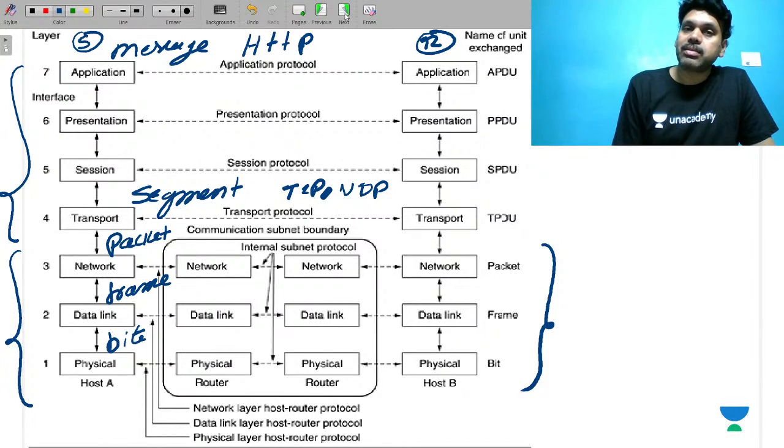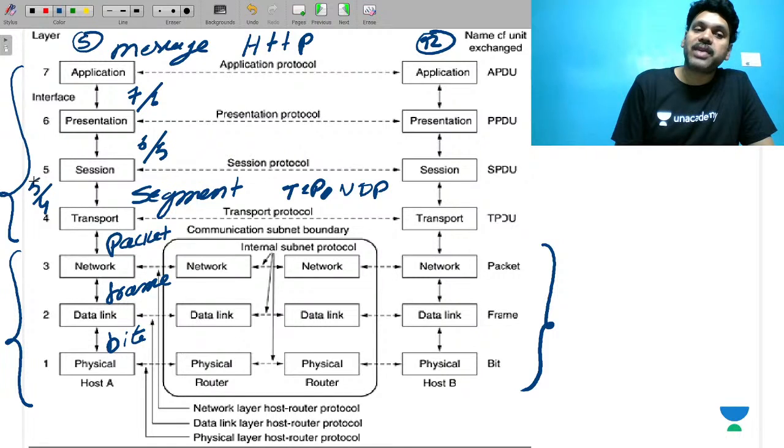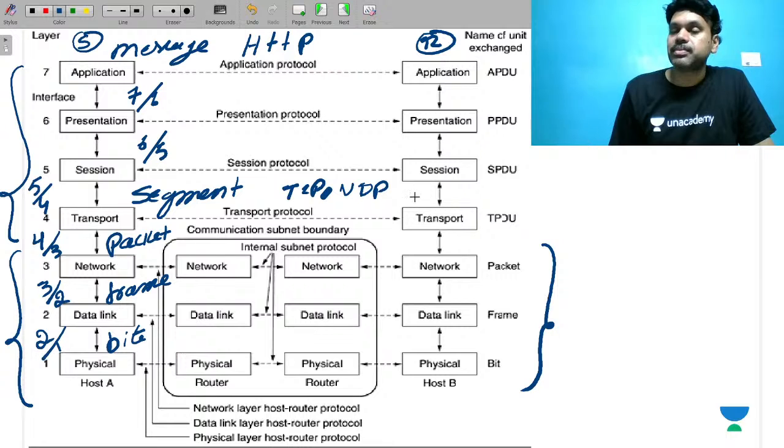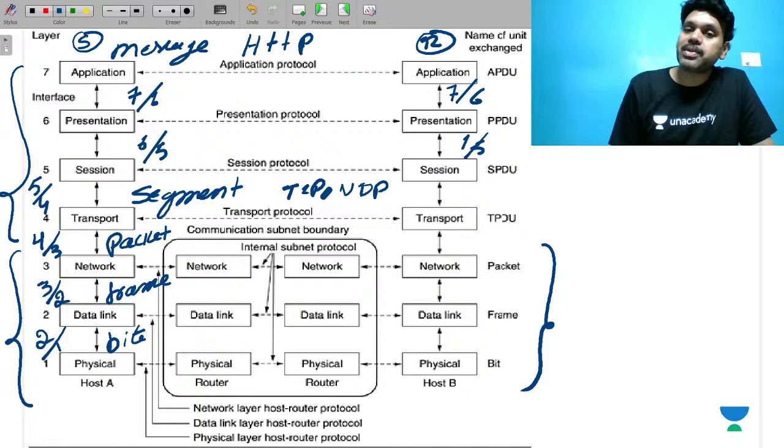Dear friends, we know that a lower layer provides services to the upper layer. Layer 6 provides services to layer 7. Layer 5 provides services to layer 6. Layer 4 provides services to layer 5. Layer 3 provides services to layer 4. Layer 2 provides services to layer 3. And layer 1 provides services to layer 2. So this is how it happens. Lower layers provide services to upper layers.